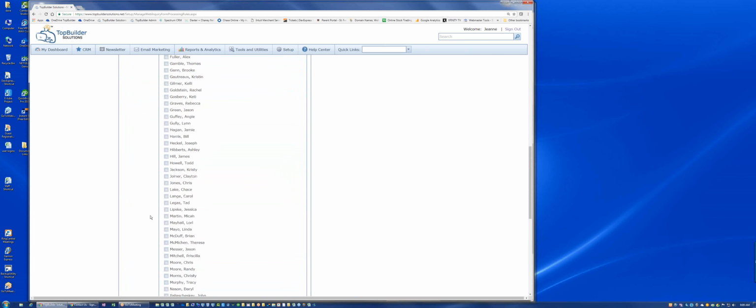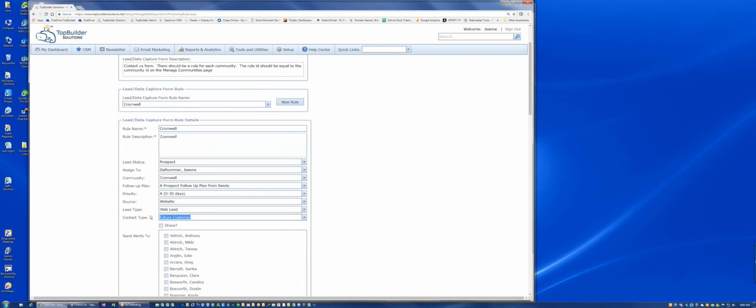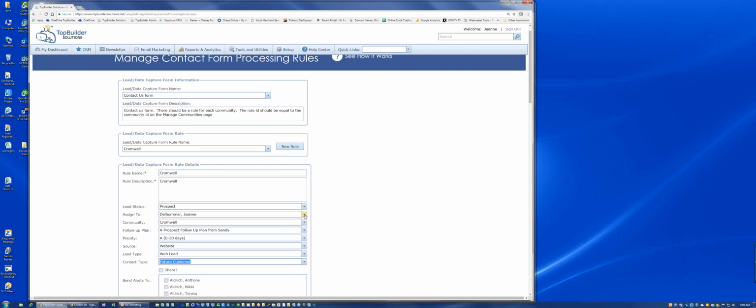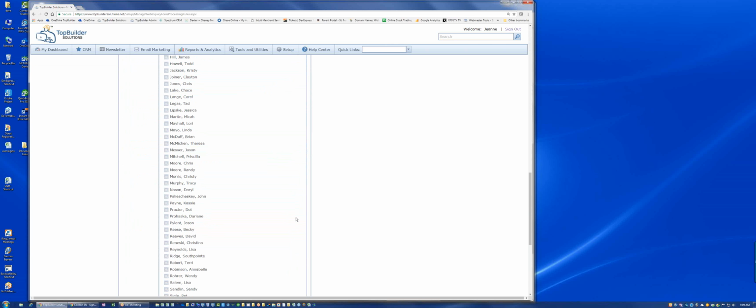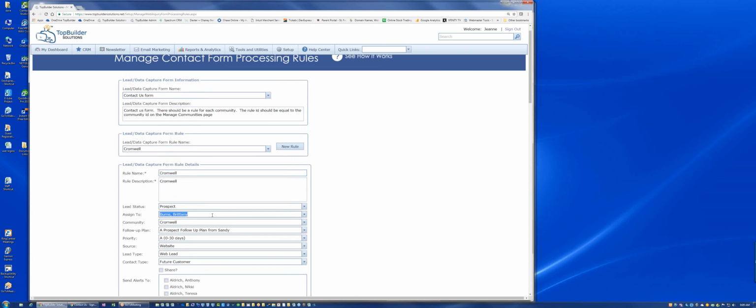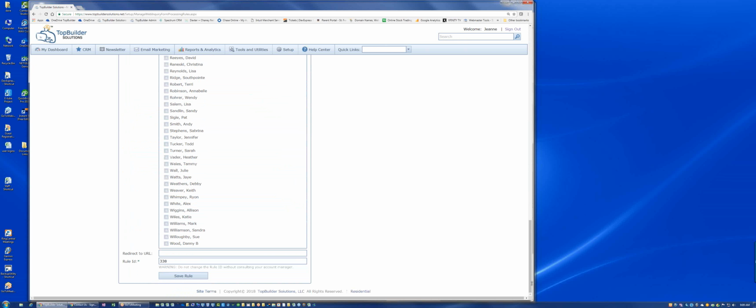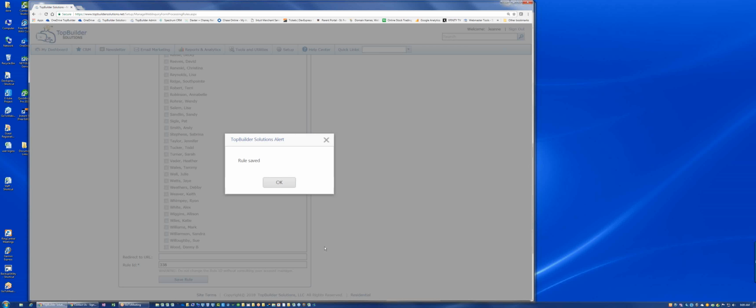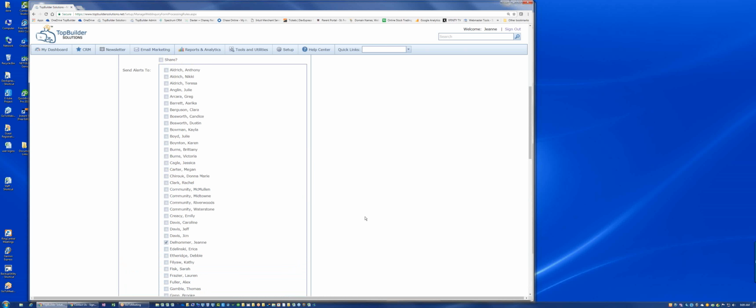Can you give the alert to more than just one person though? It can only be assigned to one person, but you can have multiple people get the alert, so you can check off as many of these as you want. Okay. So it'll be assigned to one person, and that one person will get the follow-up plan assigned to them, but multiple people can see that it was in there. That's exactly right. That's how this thing is designed, and it's really nice. And now you know why I've been bugging you to do this for so long.